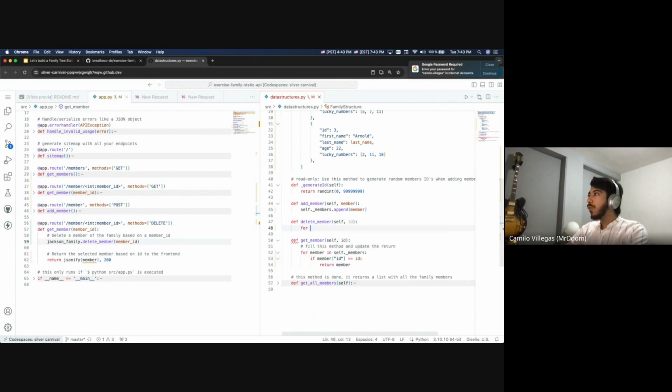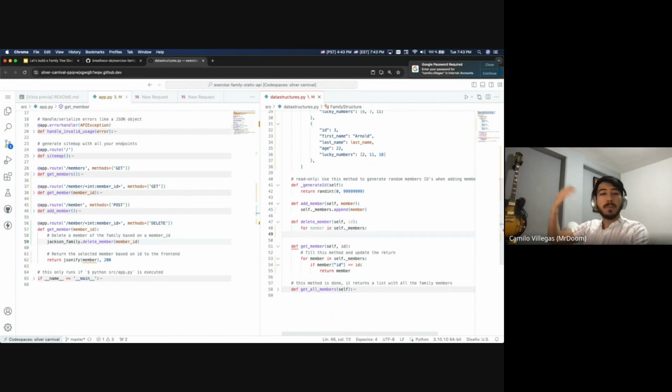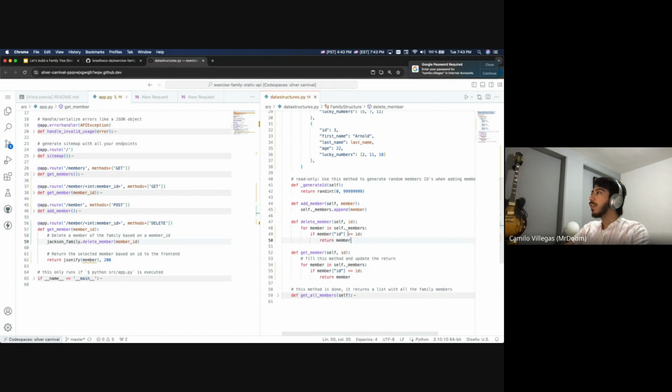So when I do for member in self.members, what I'm doing here is going member by member in the list. Now, we want to make almost the same thing as this. Okay, so let's put this: if member ID matches the ID, then we have to delete the member out of the list. All right. So how do we do this?